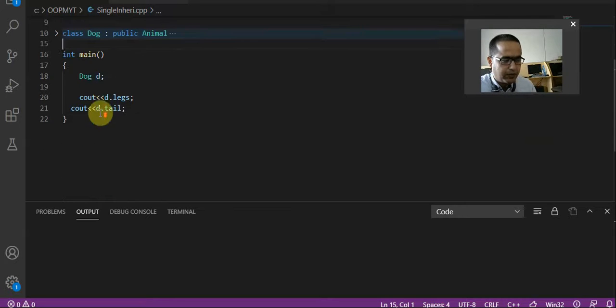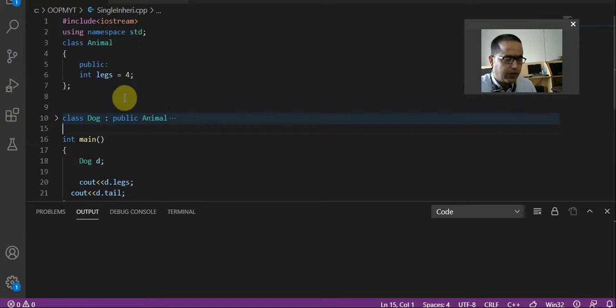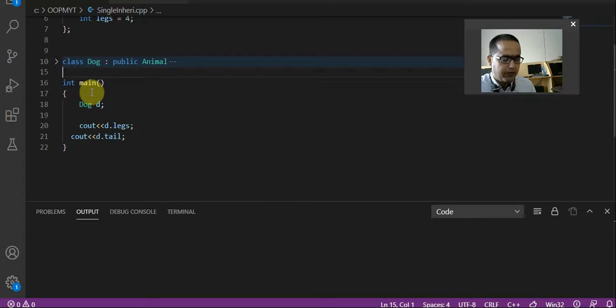So here is the program by the help of which you can easily understand what single inheritance is. Here is the example of single inheritance. I created a class animal, in which I created a variable legs and set its value equal to 4. Now I create another class dog that is inherited from the animal class, and now we create a main function in which I create an object D from the class dog.